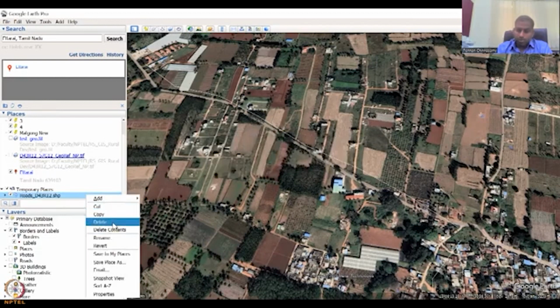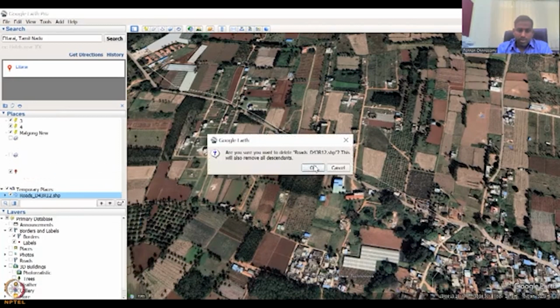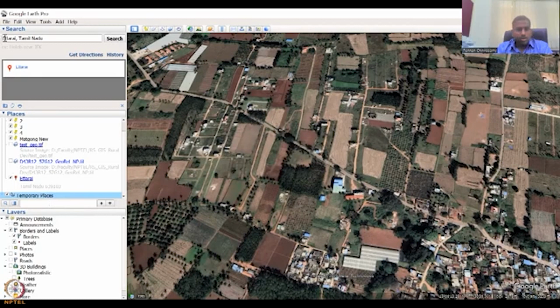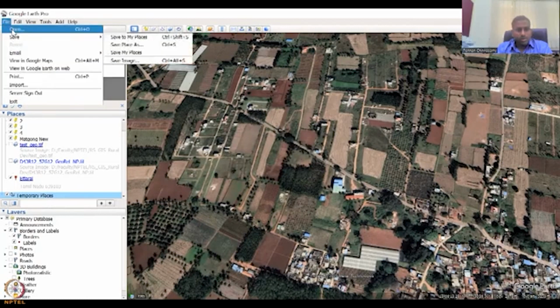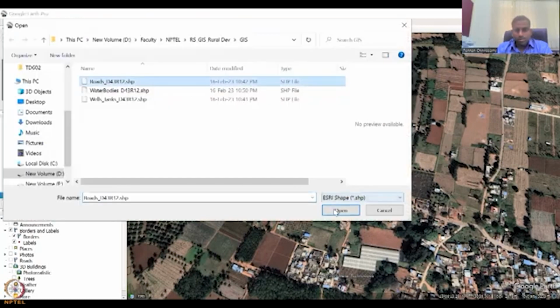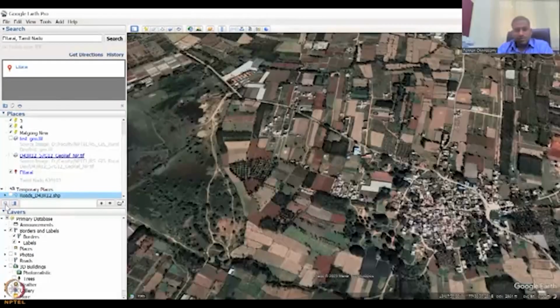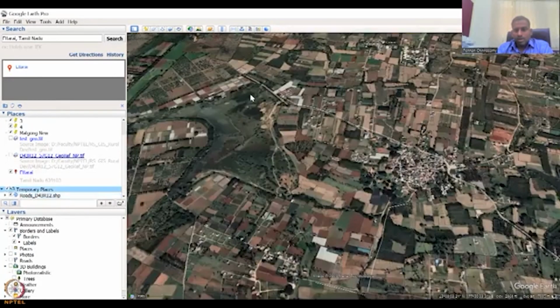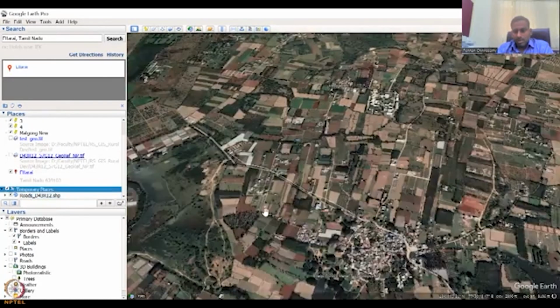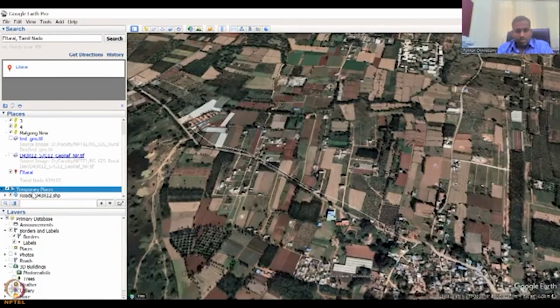Removing is also easy. You can say delete. Yes. Now the temporary file becomes vacant. You can say open roads, open. Do you want to ingest as features? No. Let it ingest itself as a line. So now the line has come up. You can see how these lines are coming up. These are the roads that we gave.